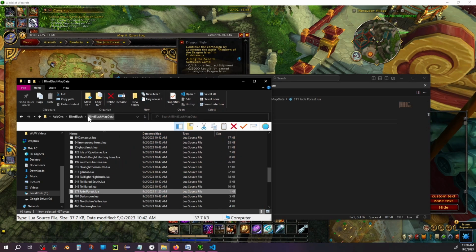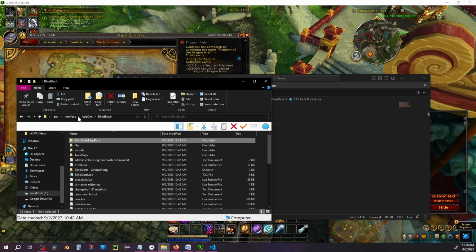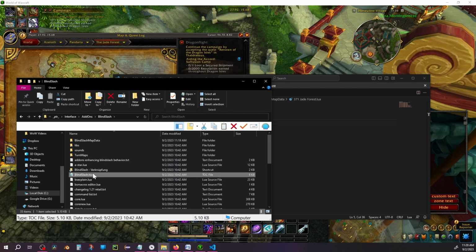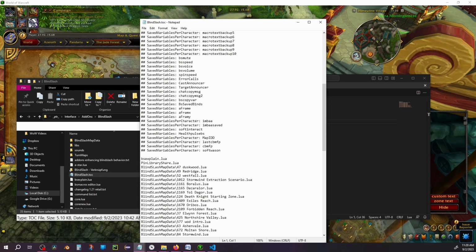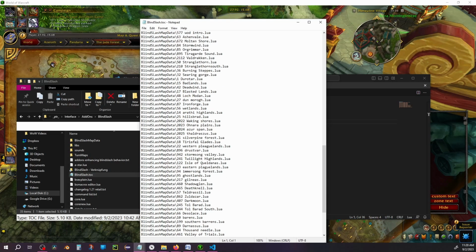First, just go back to this folder. If you're in BlindSlash map data, click up to the parent folder and find this blindslash.toc file. If your map number is not in this list here near the bottom, it won't show up. So just take one of these, copy it, paste it, and then edit it with your specific map name.